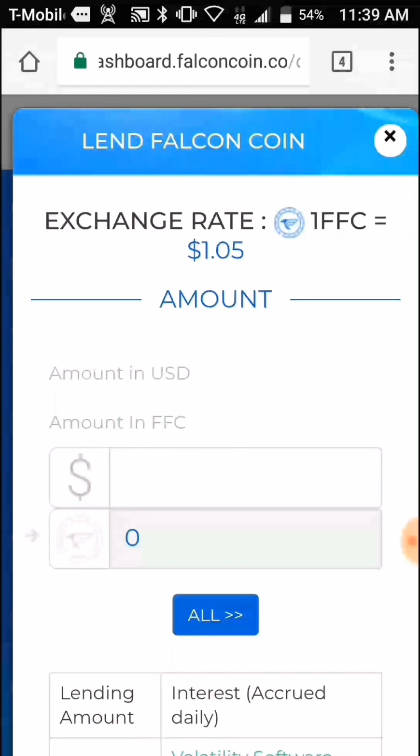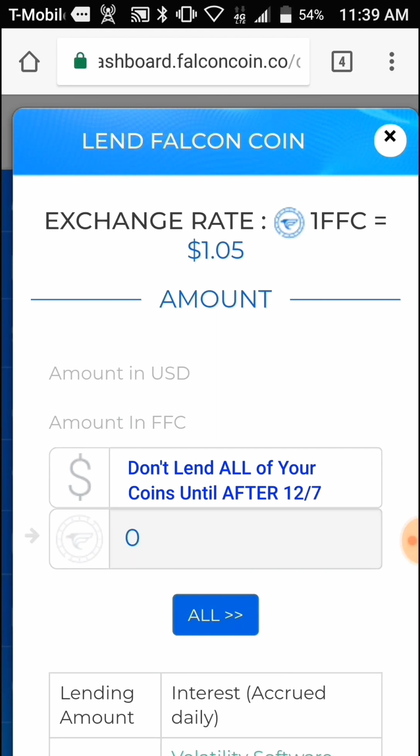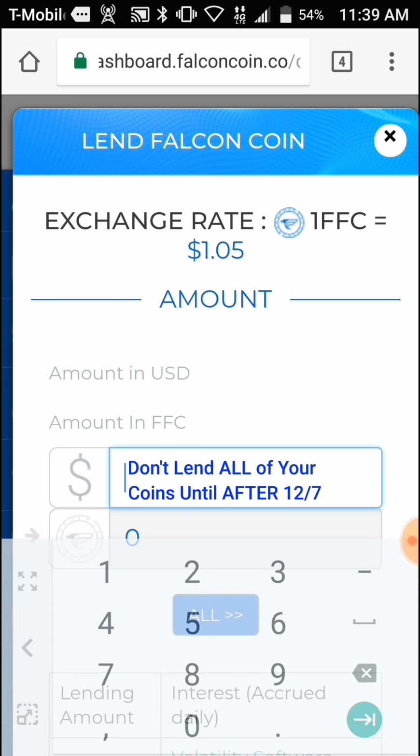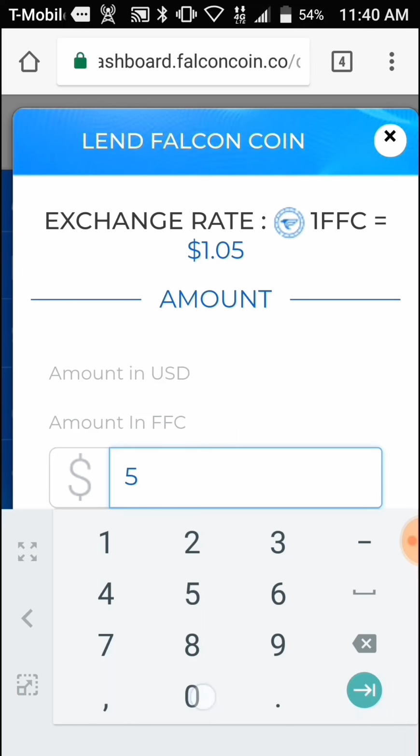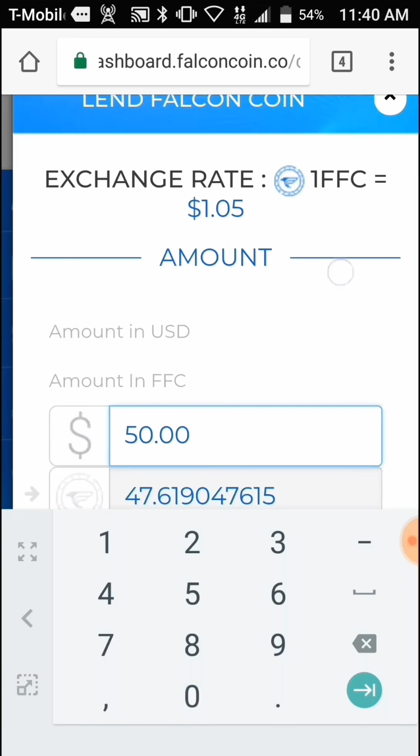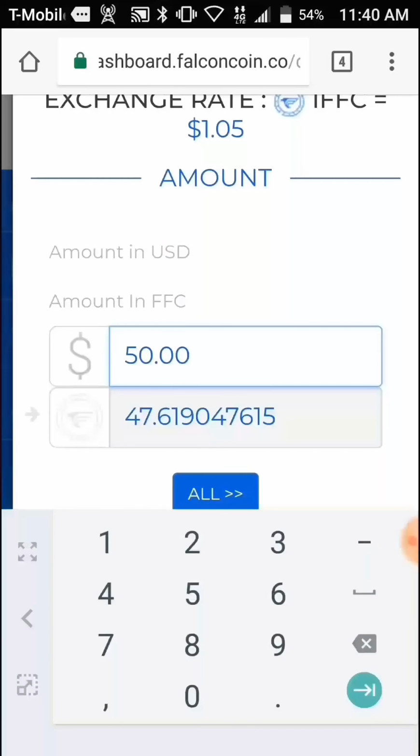If you're watching this and you bought in stage 5 and you're waiting for the price to go up, don't wait for the price to go up. As you can see, I put $50 in, I earned 47 cents. So you're earning the interest. You can still earn based on the daily volatility interest rate. Today I think it was 0.95 or something like that. I'm going to put $50 in, and that's going to be 47.61 coins. I don't want to put them all in yet.